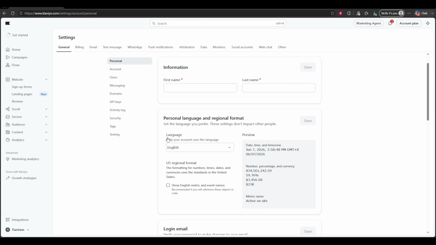Now, scroll down until you reach the section that says Personal Language and Regional Format. This area houses the controls for changing the language of your Klaviyo interface. It's designed to make sure your user experience reflects your preferred language, which can be incredibly helpful if English isn't your first language or if you simply prefer working in another language.